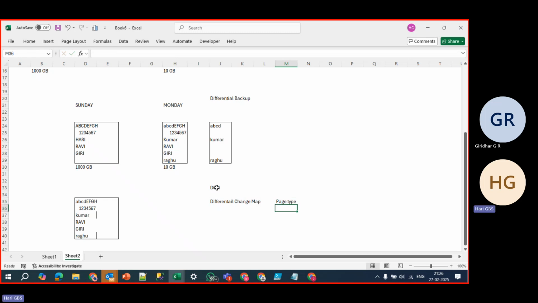This DCM page will track all extents with the help of 0 and 1. If an extent is modified, that means it has differential changes, it will note it as 1. If the extent has not been modified, it will note it as 0. Wherever the value is 1, SQL Server will go there and take a copy of that data. Is it clear? Yes. So whenever you take a differential backup, it will take only modified data, not all the data.